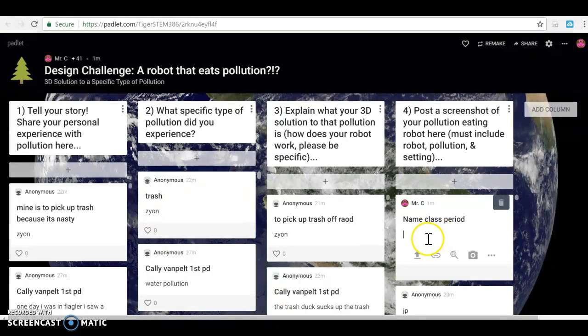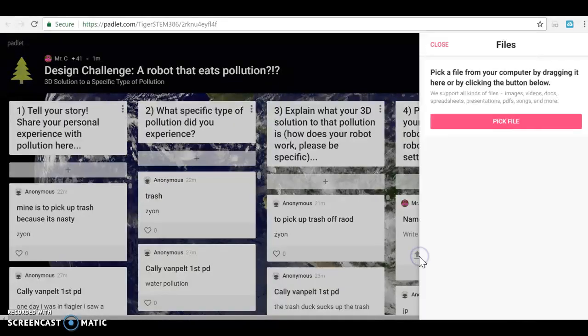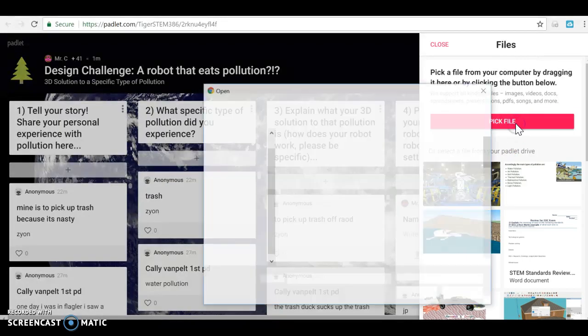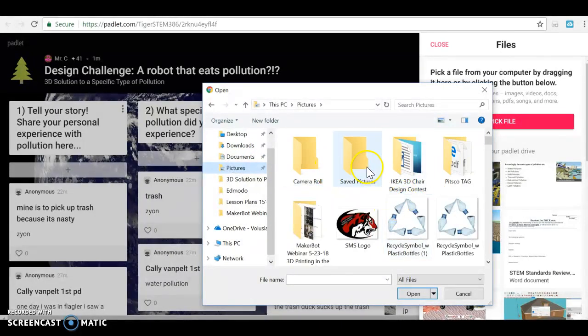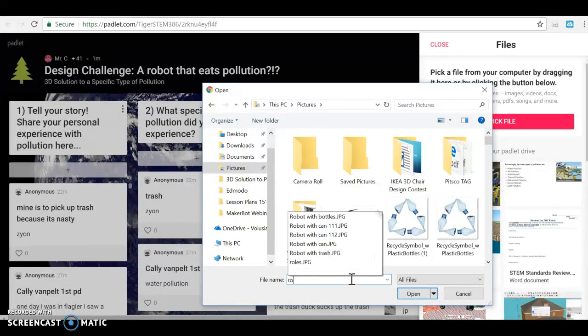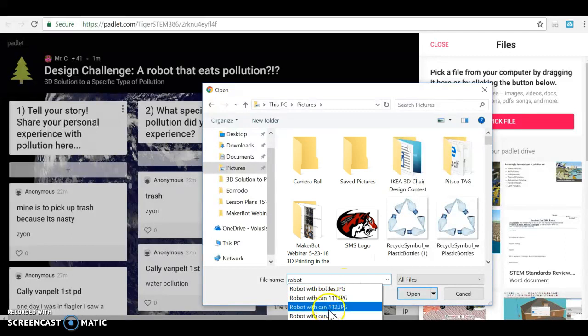And if you want to put a quick description about it, you can. And then you can press this upload button. Click pick a file. And then click pictures. And then you should be able to find the one that you just had. Robots with trash. Open it.